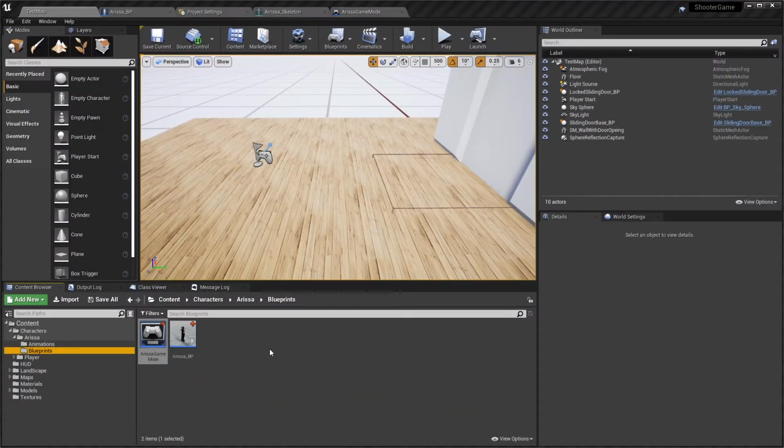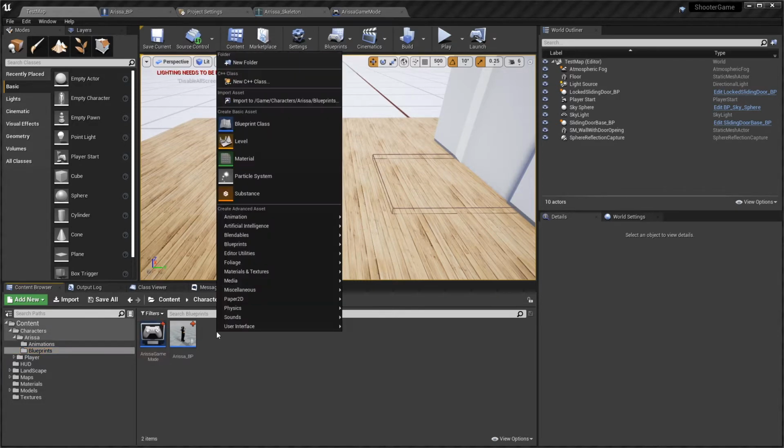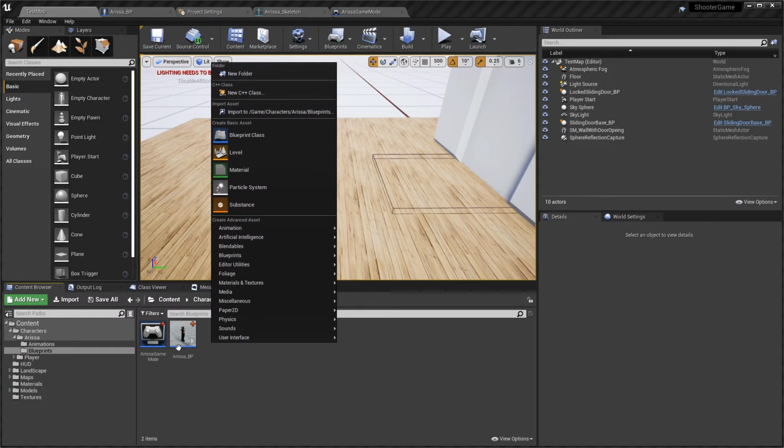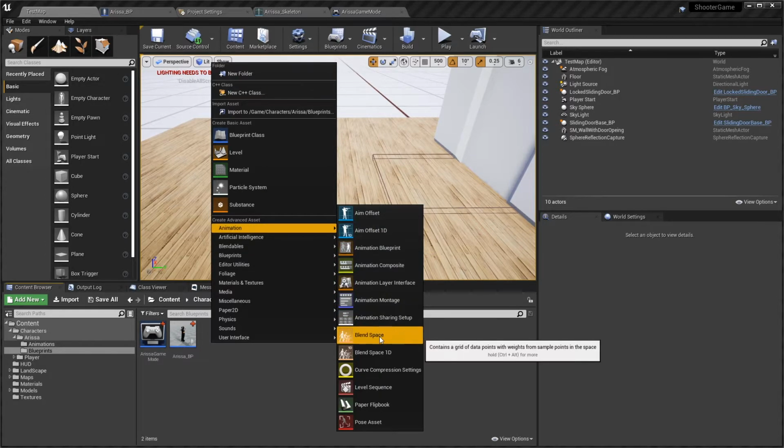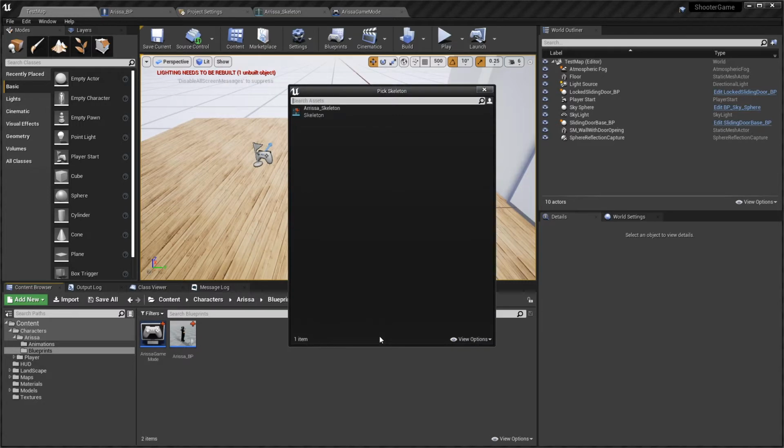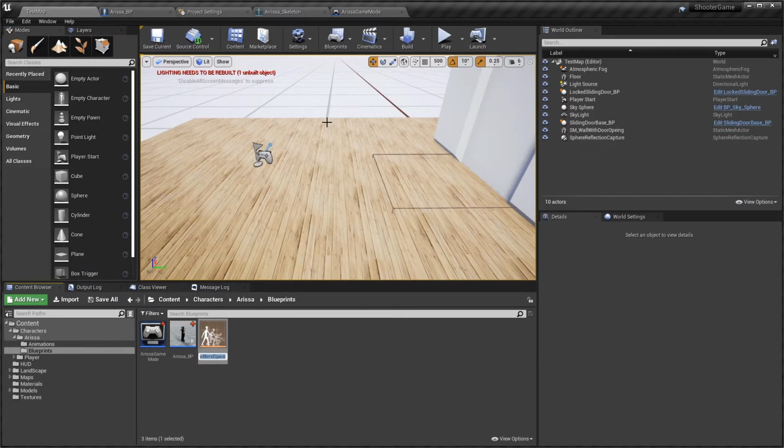All right, so next thing we're going to do is set up Arissa's animations. And to do that, first of all, we need what's called a blend space. So we're going to right-click here in the blueprint section, go into animation, and click on blend space. Now we're going to use a two-dimensional blend space because we're later going to add the 2 dimensions in, but for now we're just going to use it as a one-dimensional space.